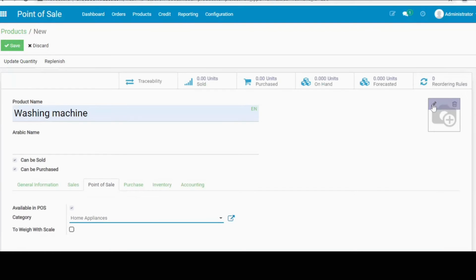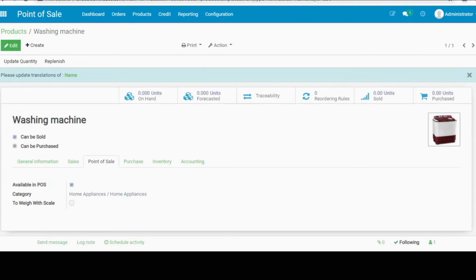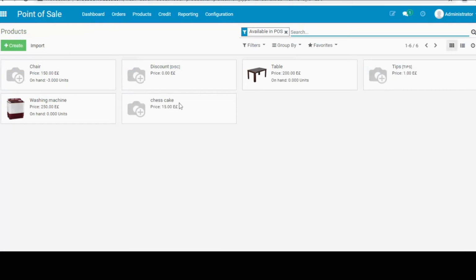add a new picture for this product. You can choose the picture. Next is save the product. Now you can see the newly added product in this list.